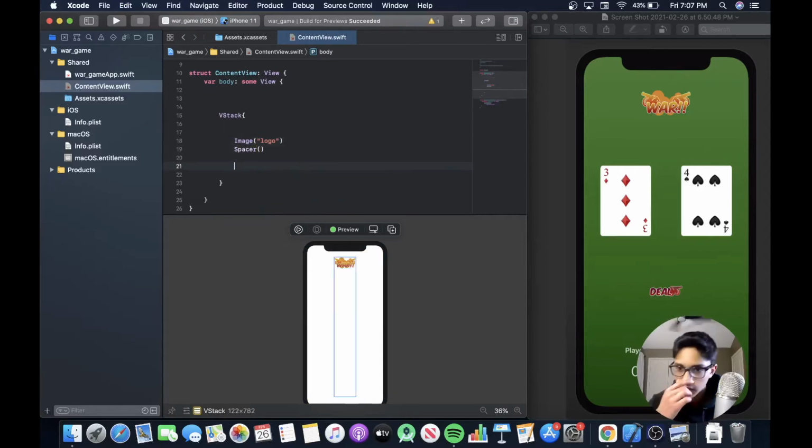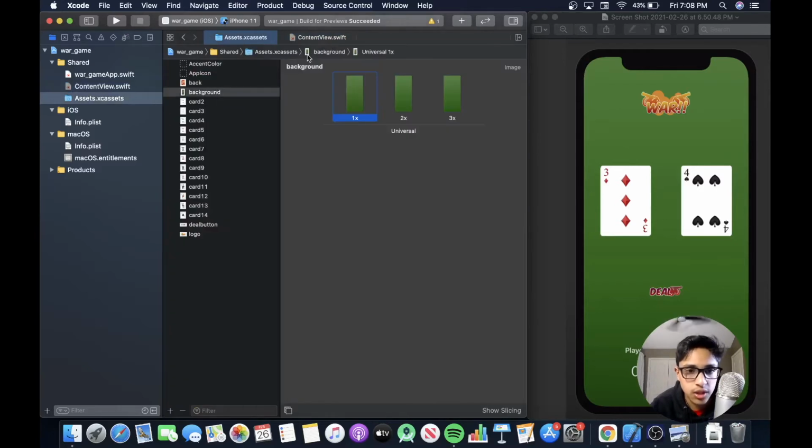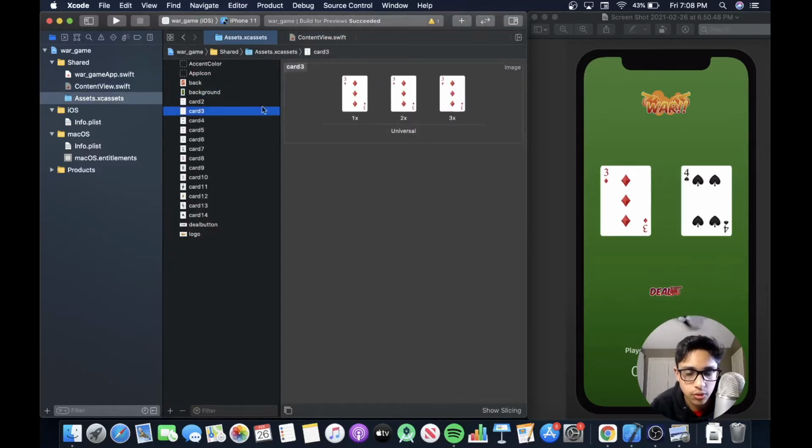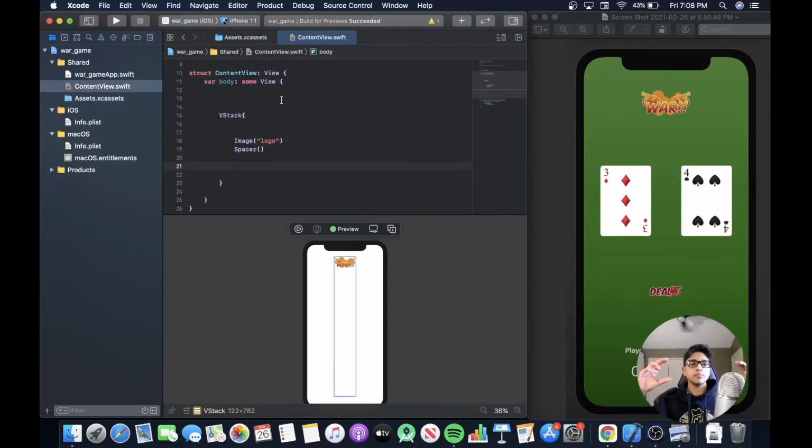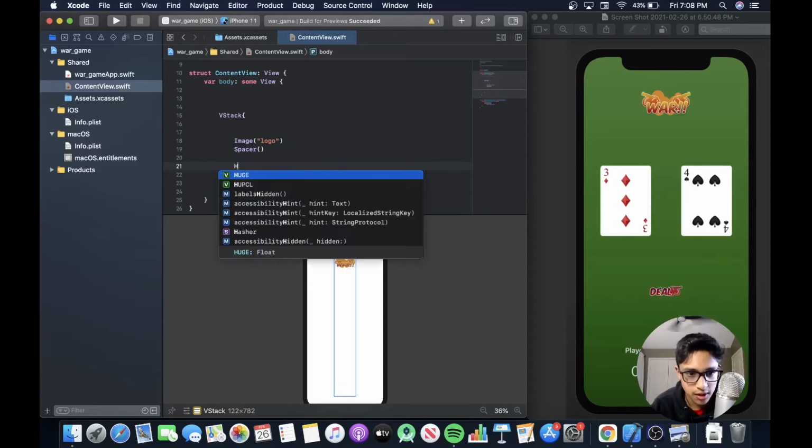So, now I want to add these 3 and 4 cards. So I'm looking for card 3 and card 4. I think that should be in a horizontal stack. This is the cool thing about Swift that I really like, is the fact that you can do stacks inside stacks, right? So H stack.